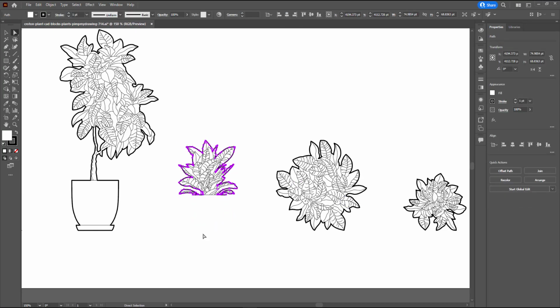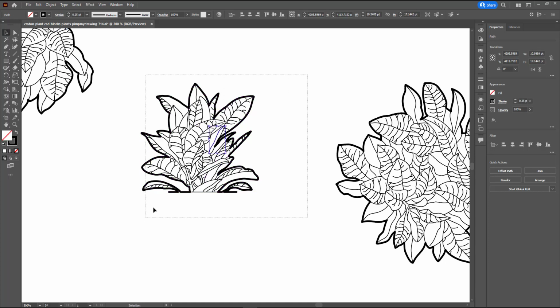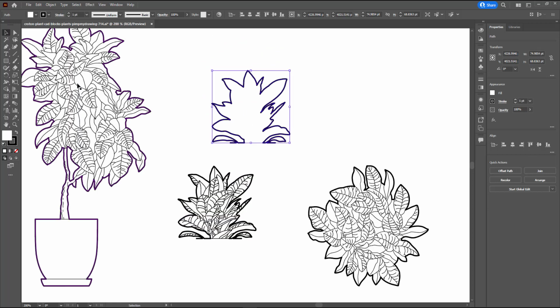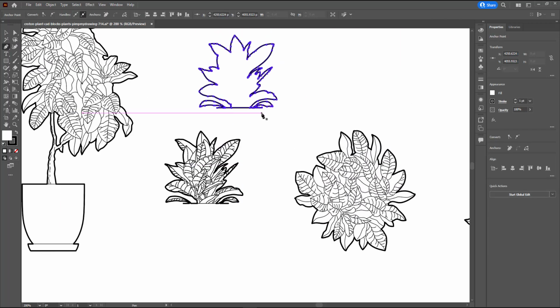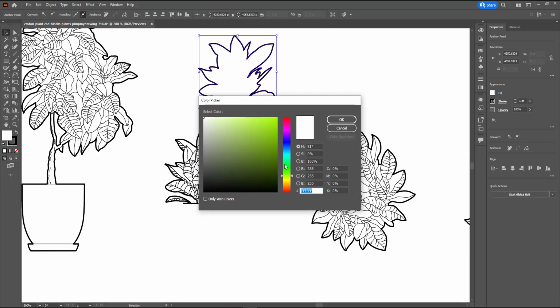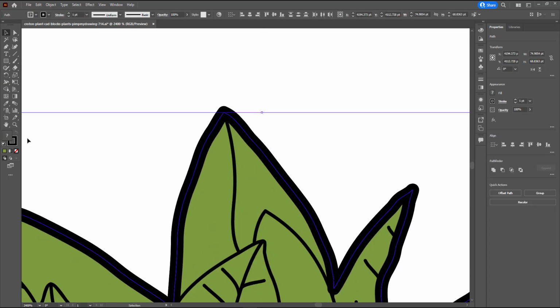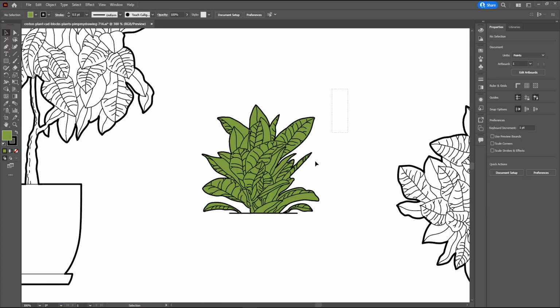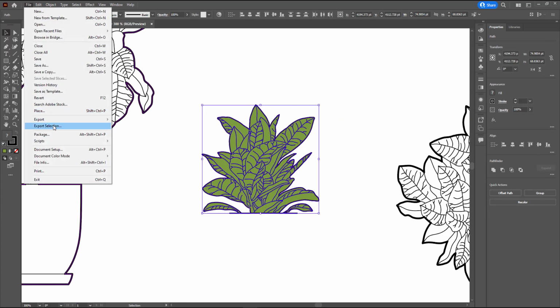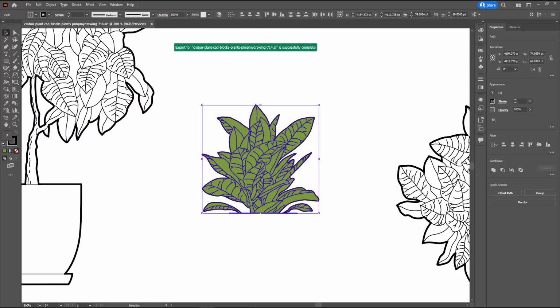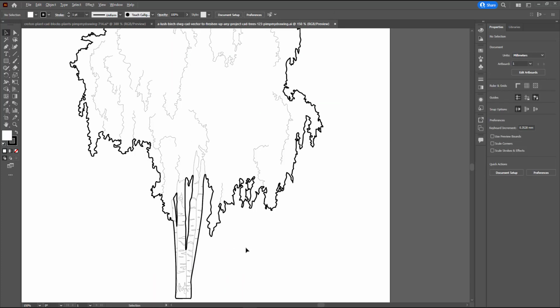So after I have opened one of the files in Illustrator, I'll just edit it a little bit to customize it for my own purpose. For this specific one, I'll just create a solid fill with the black outline, and that way we have a green kind of bush going on. So after I'm happy with whatever I have, I'll just go to File and Export Selection and export my selection as a PNG. That way I can use it in Photoshop later on.